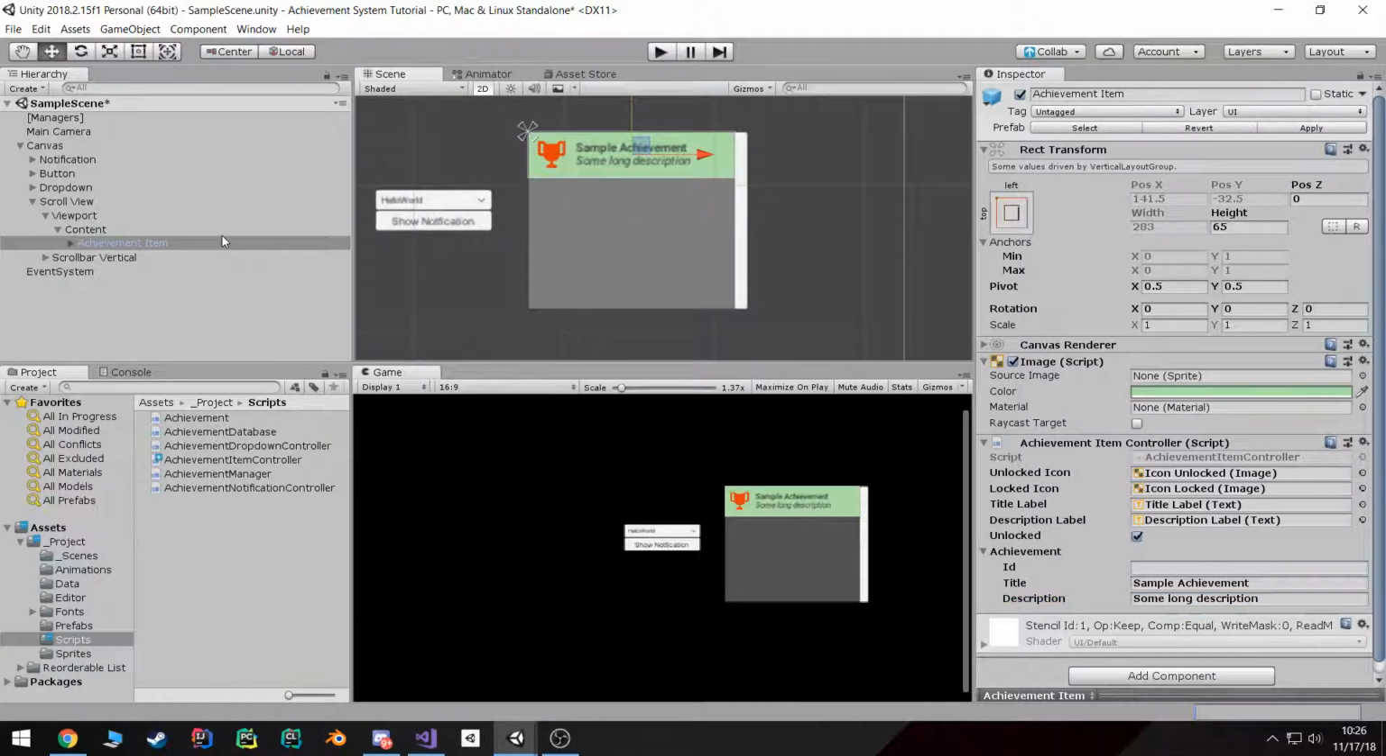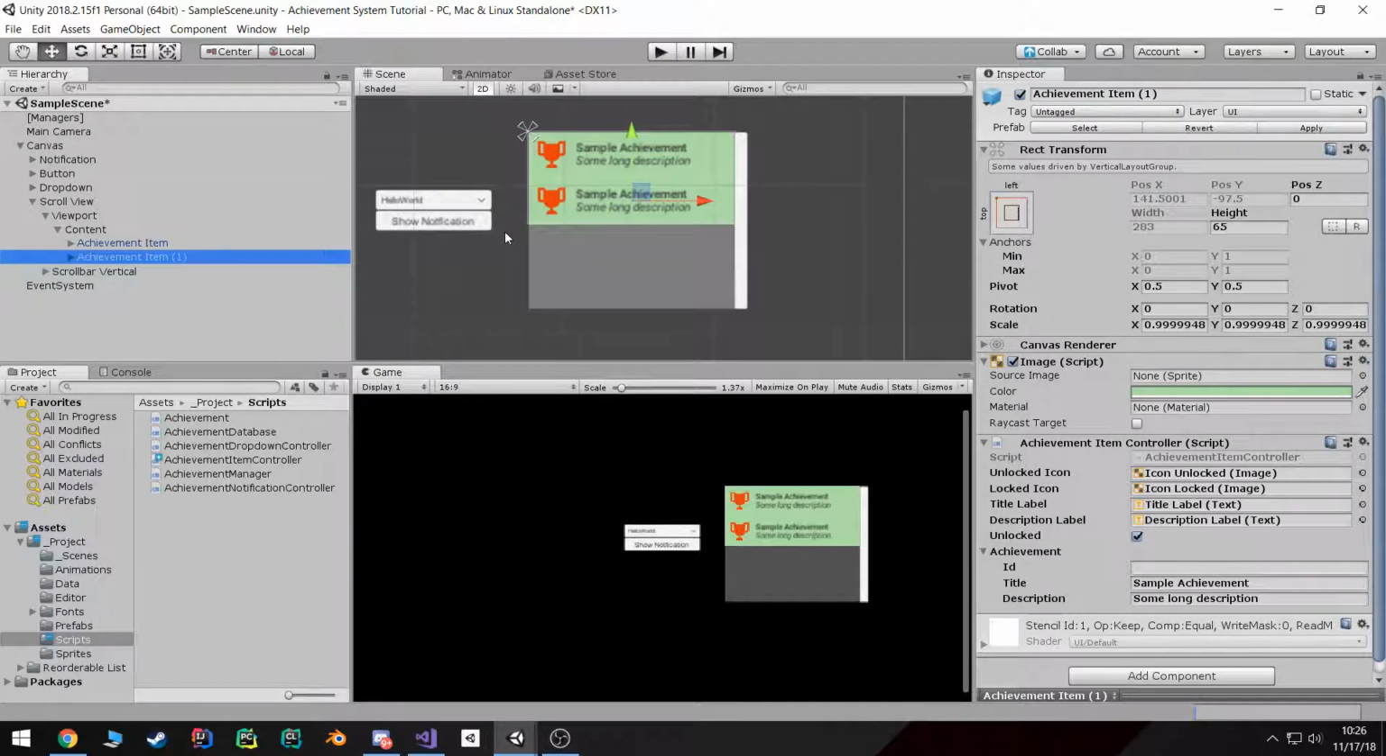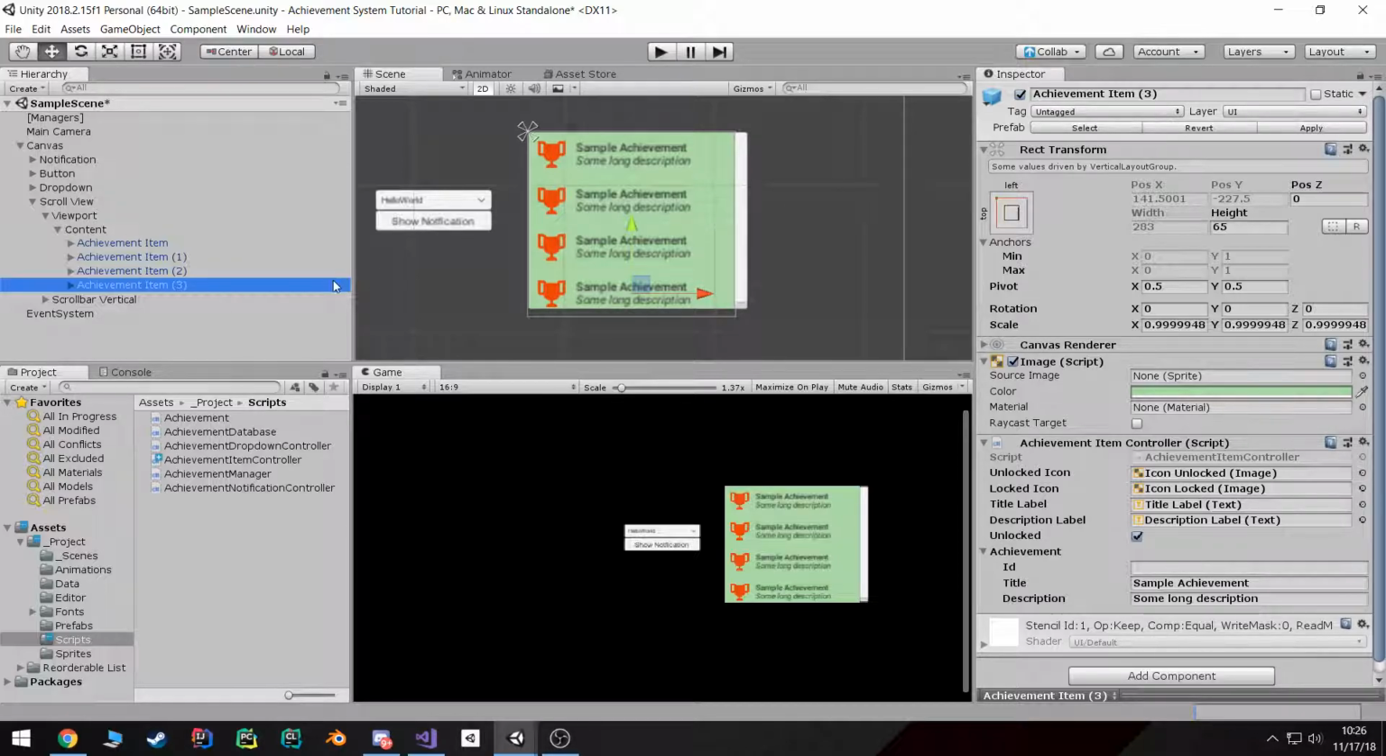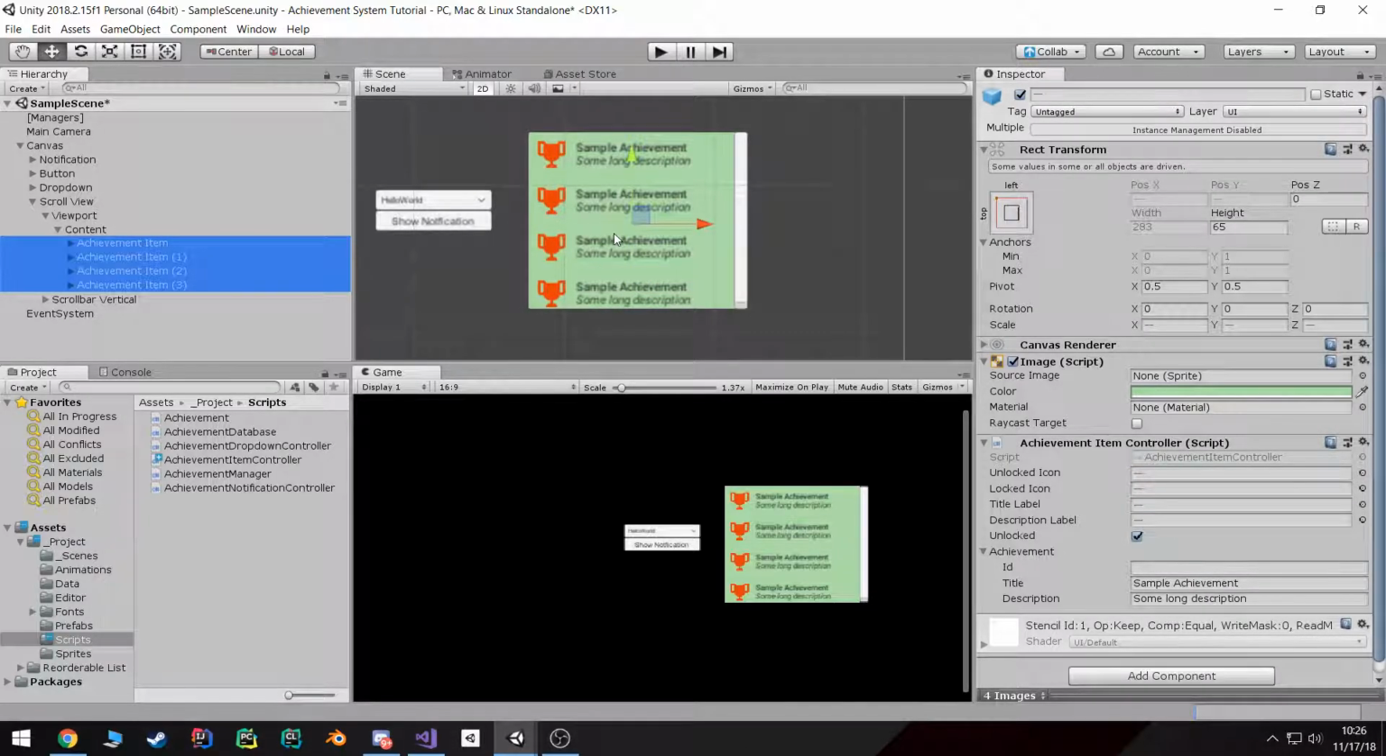Now, in the next video, we're going to create a script that will automatically populate this scroll view with all the available achievements.